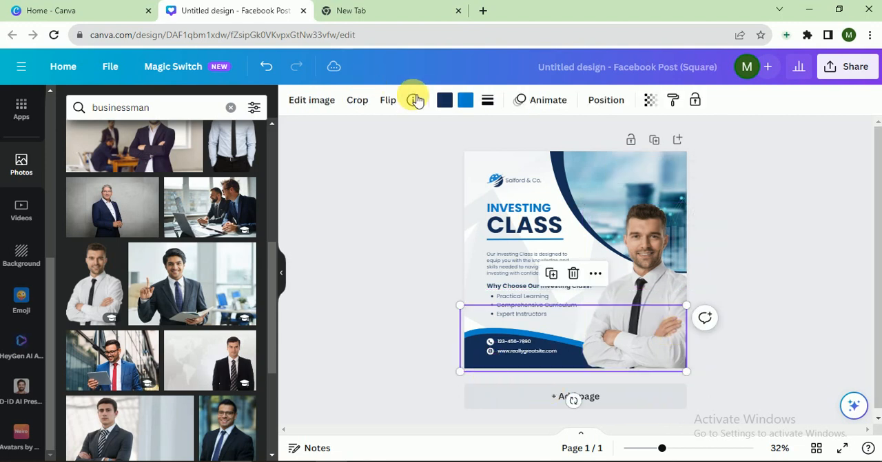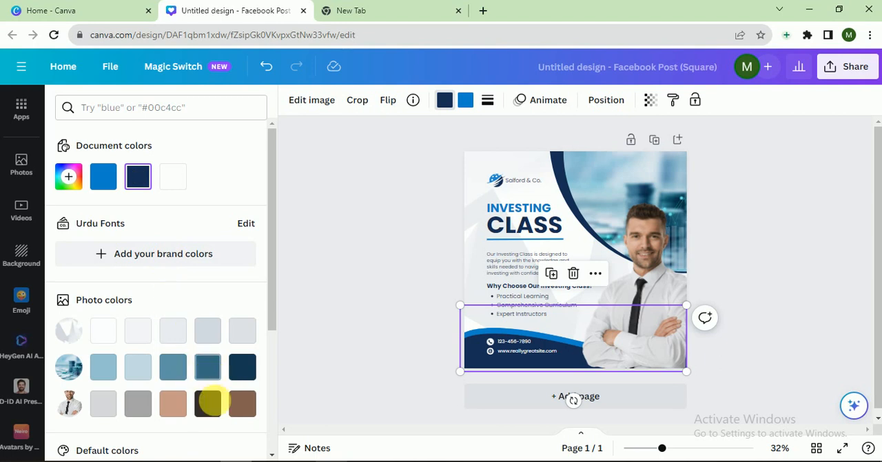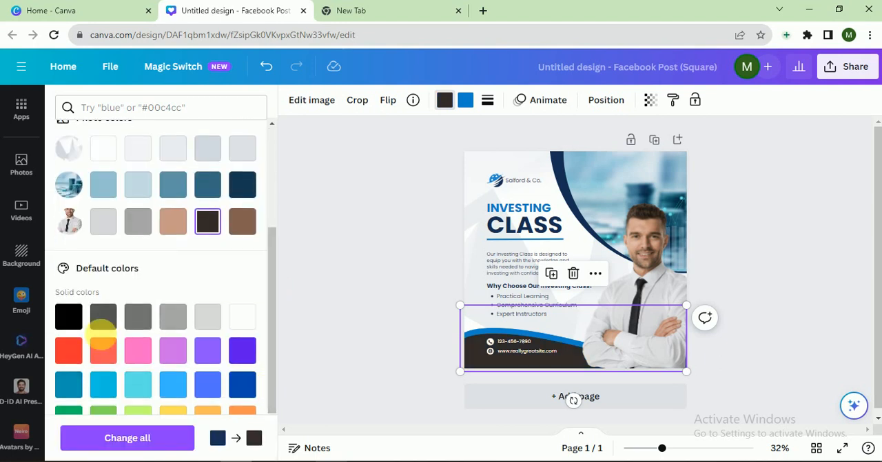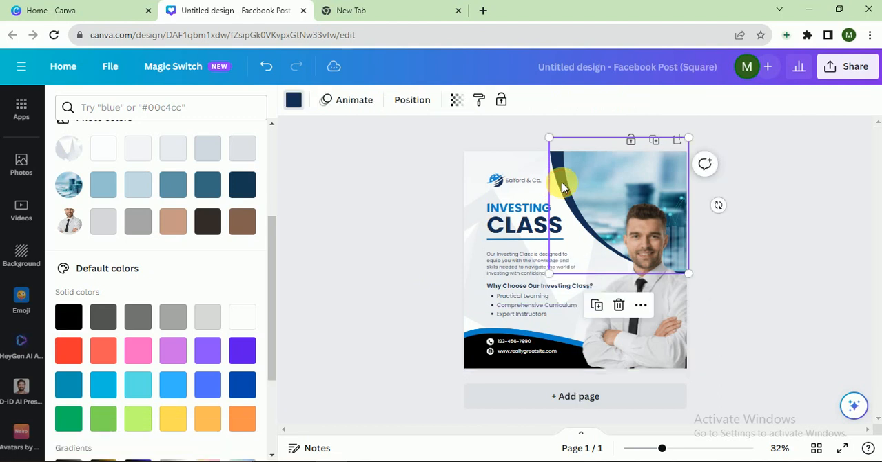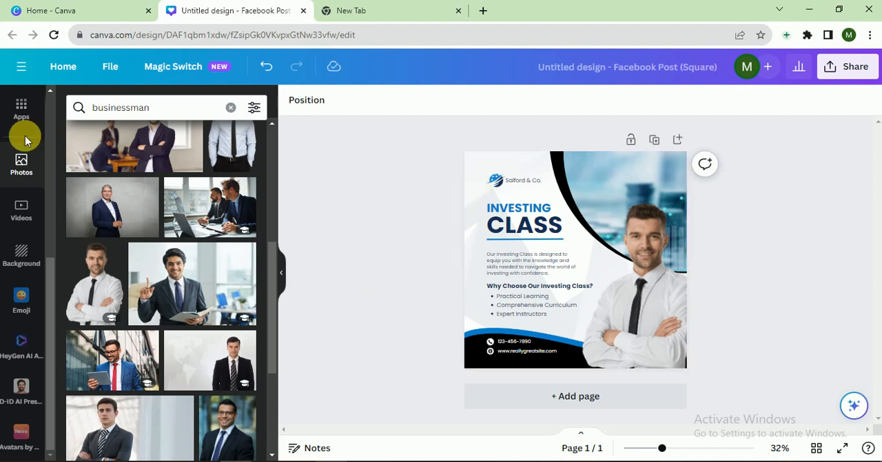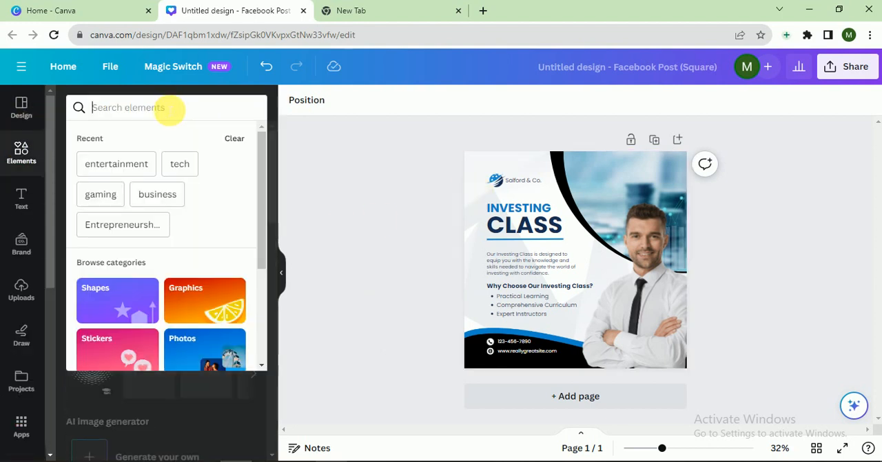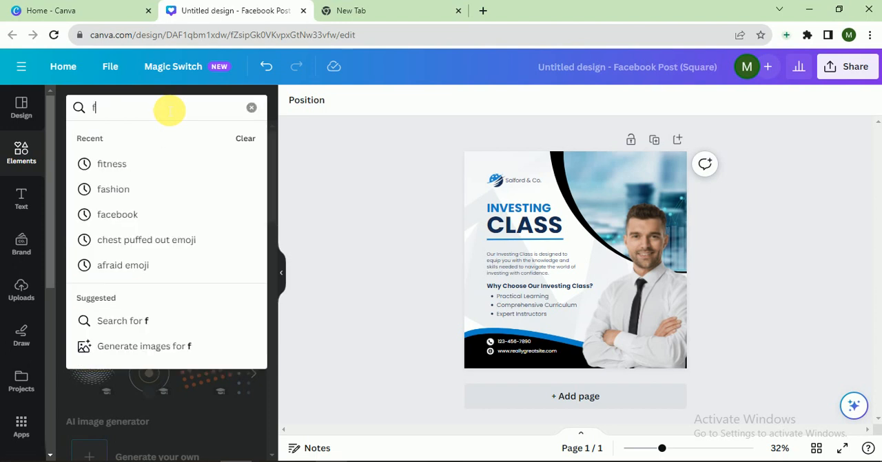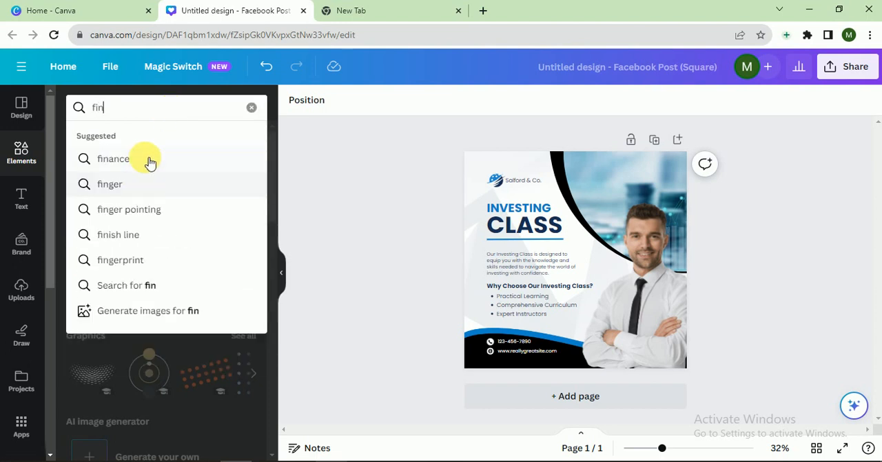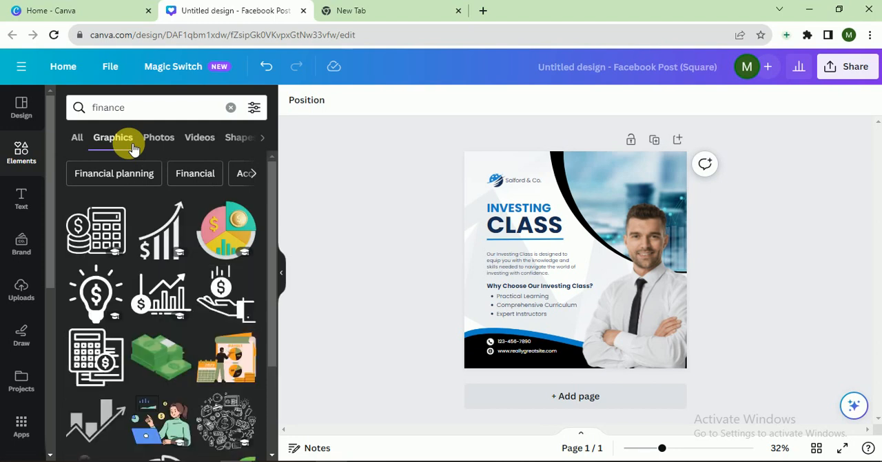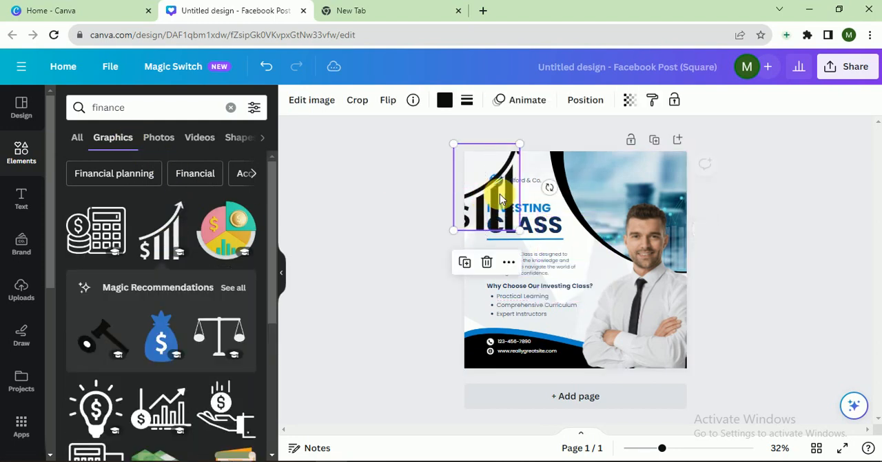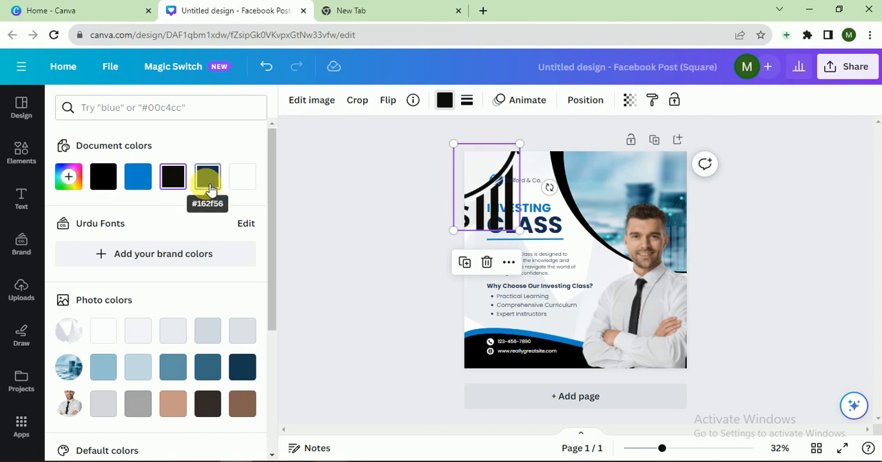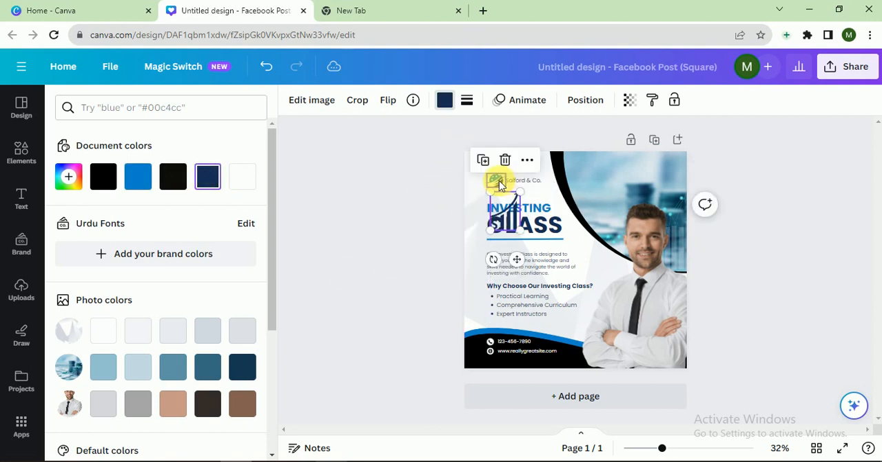After that, I would like to change this into black color, and good. After that, we have to add some elements like finance graphics, and this is good. We have to change the color, shorten it, and place it here.